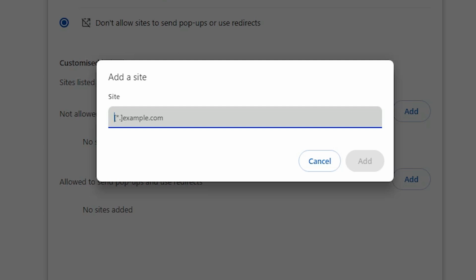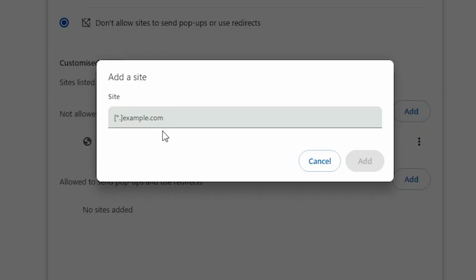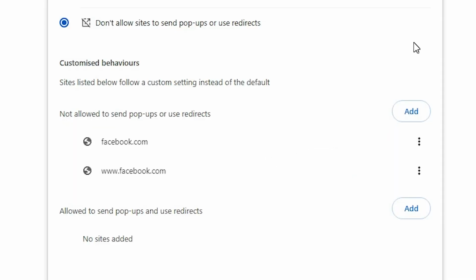For example, I add one site name. This is an example site's name. I add this, click on add, also add this, and this, like this, and click on add, and these sites are blocked on Google Chrome.